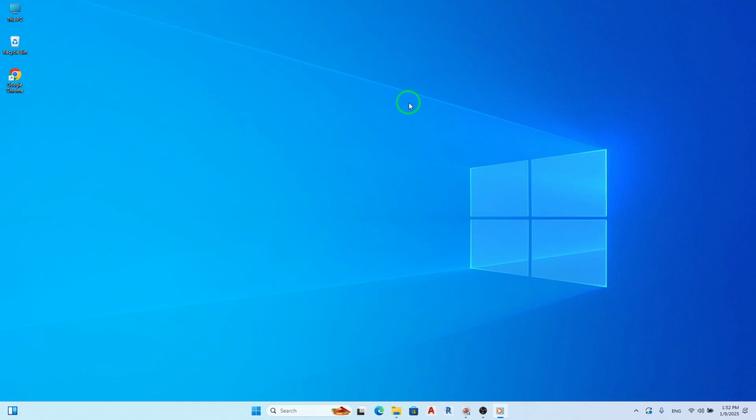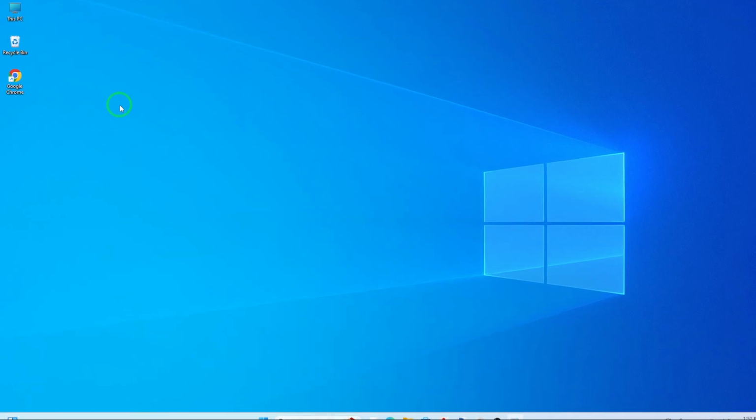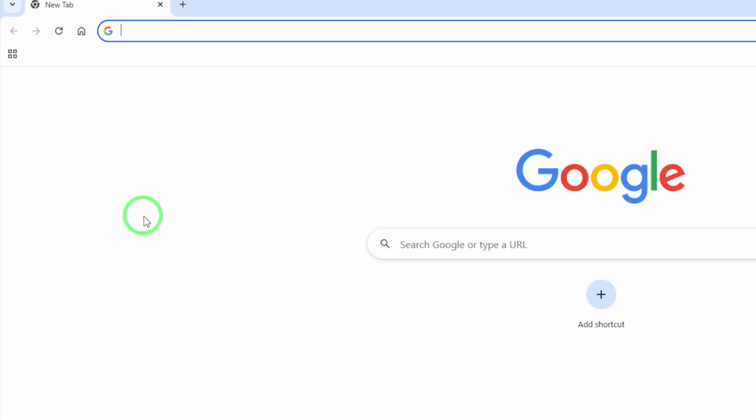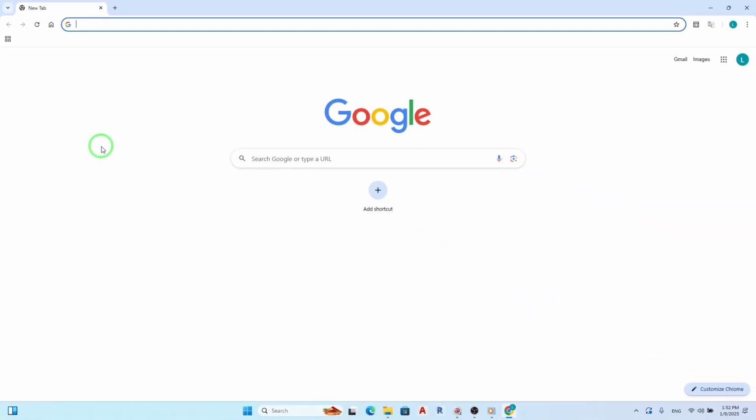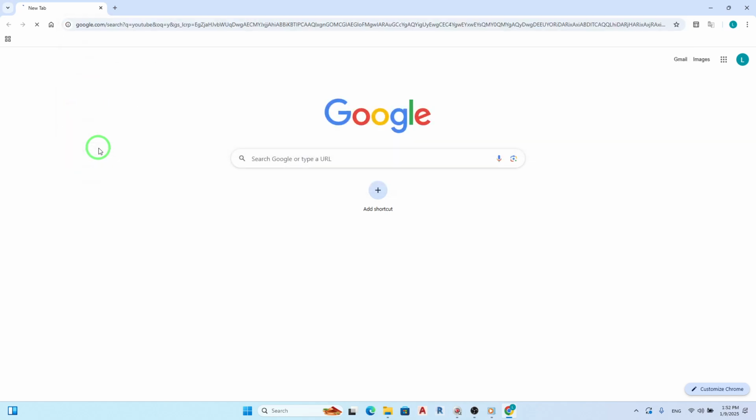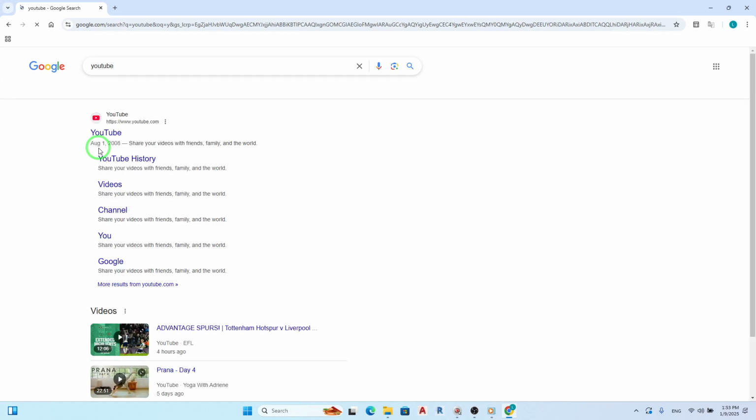Let's get started. First, open your Chrome browser. You can do this by clicking on the Chrome icon on your desktop or taskbar. Once it's up and running, navigate to the site you want to adjust permissions for. This could be a video conferencing platform, a social media site, or any other service that requires camera access.